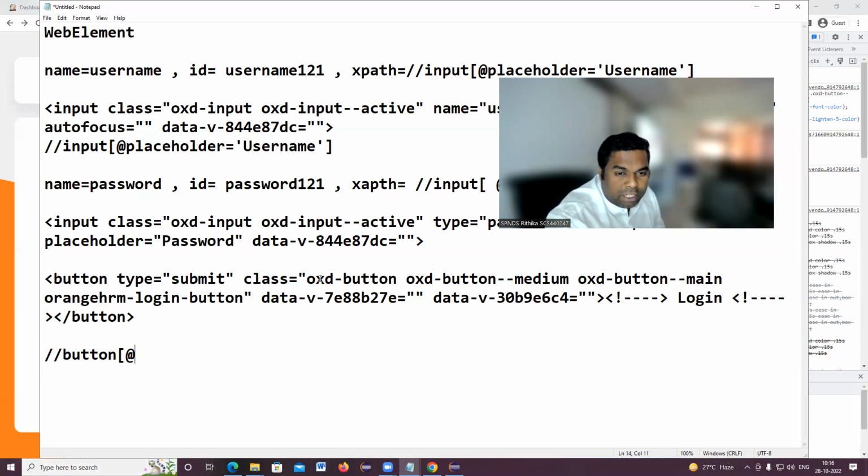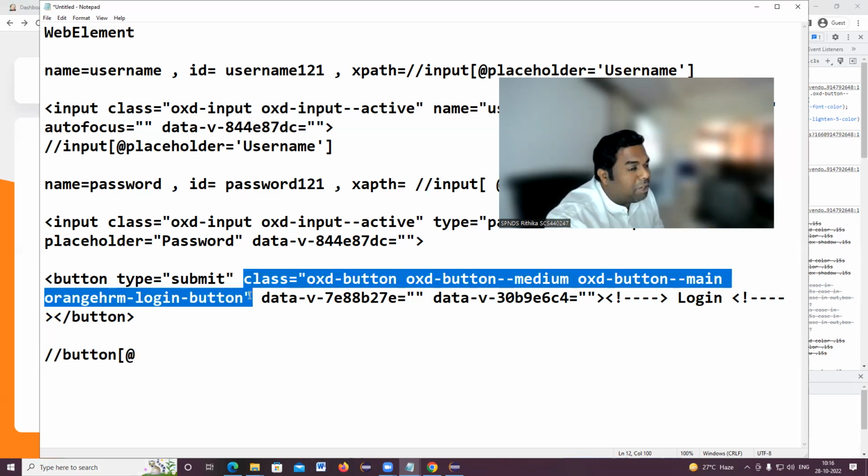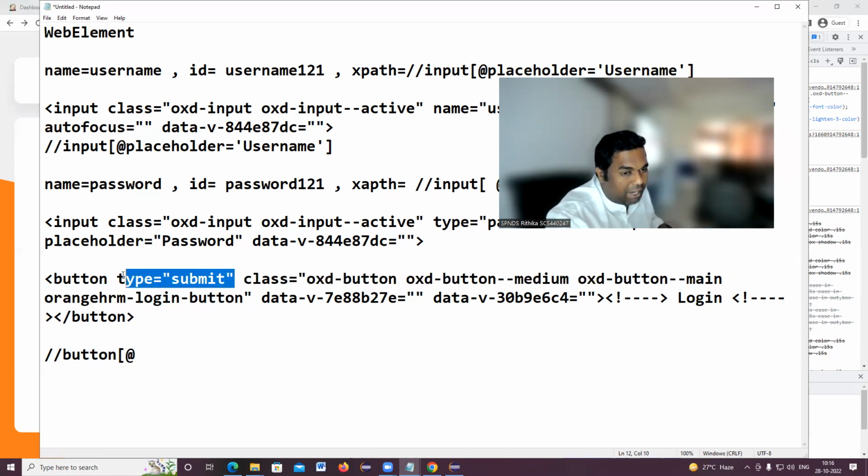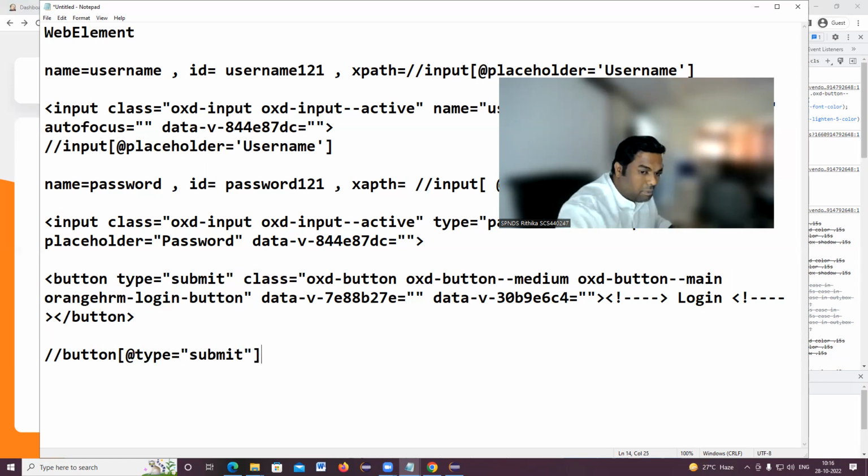So do I need to take this much attribute? This is a very big one. Can I take a simple one? Right. Single quotation. Hope now everyone understood how to write the XPath for any web element. Got the point? Okay, now let's see.